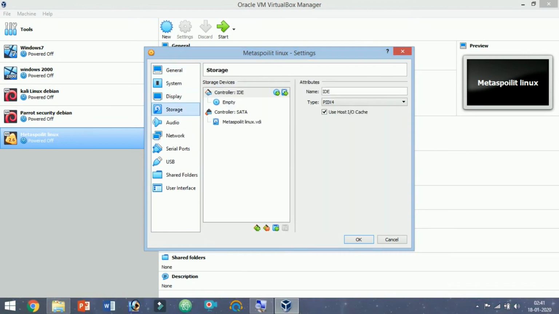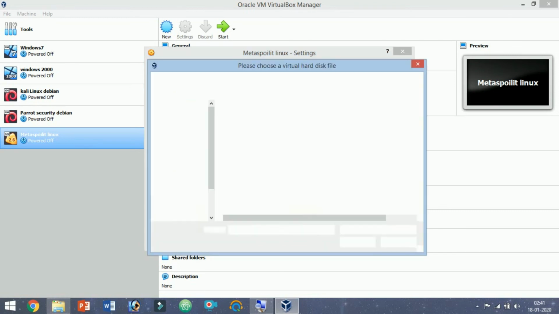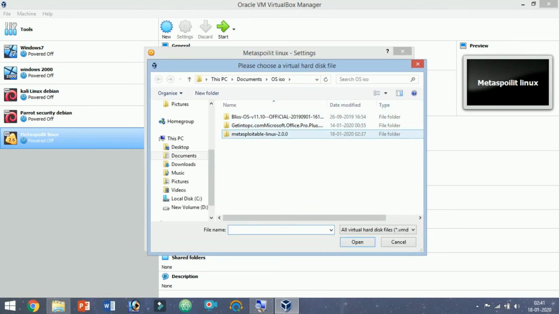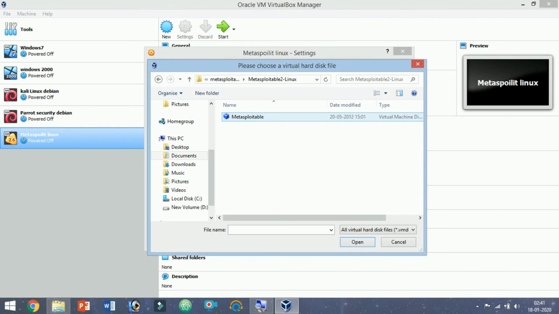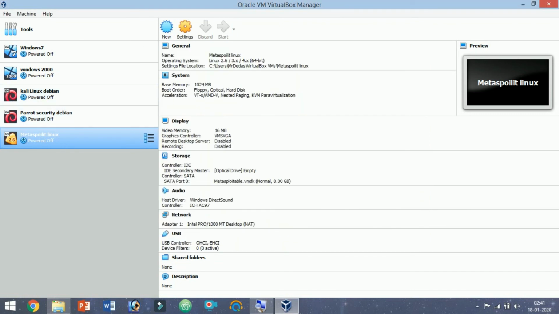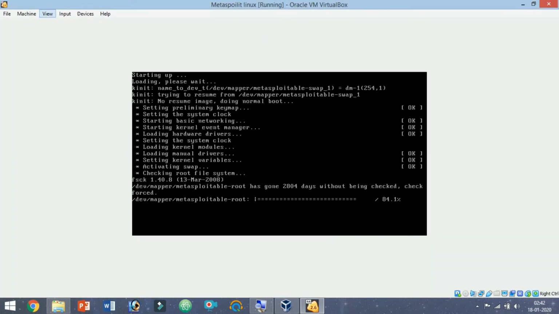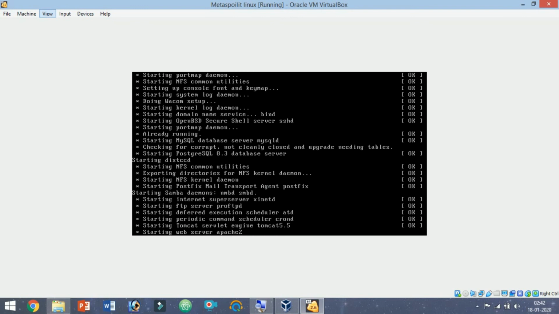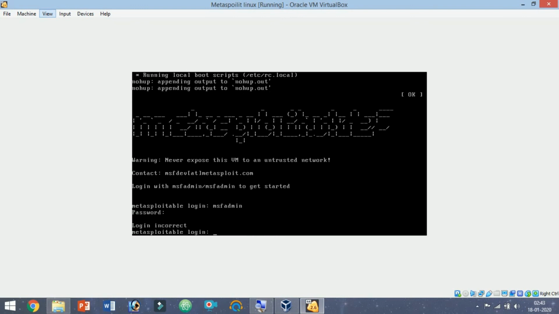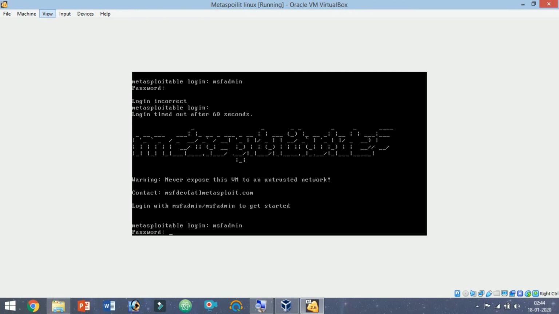Step 10. Now, the most important part is here. Click on Storage and upload the virtual disk image. All done, and click on the Start button, it will take time. After a few moments, it will ask the username and password. The default username is msfadmin and the password is msfadmin.